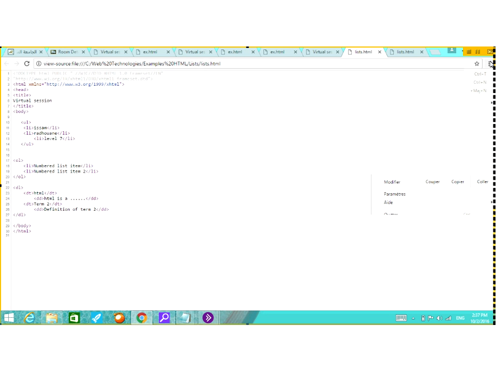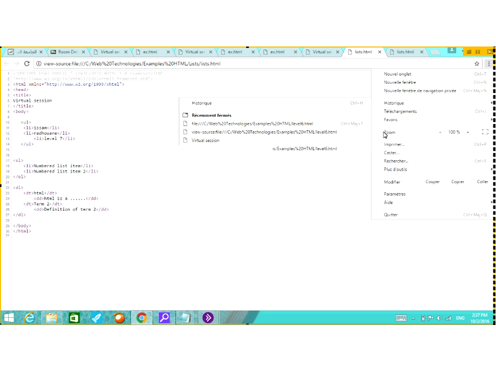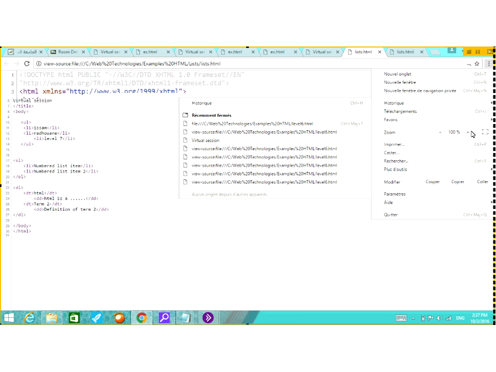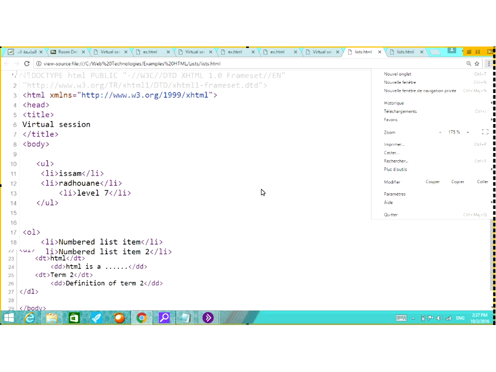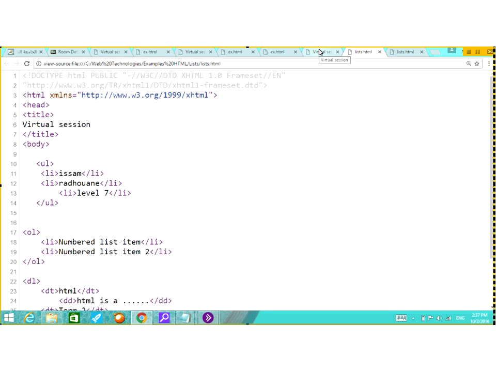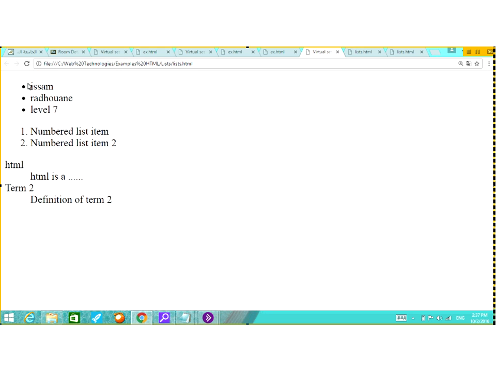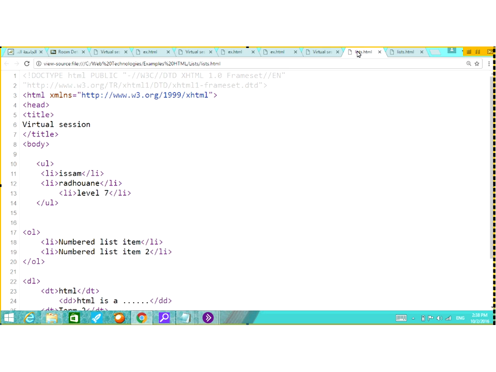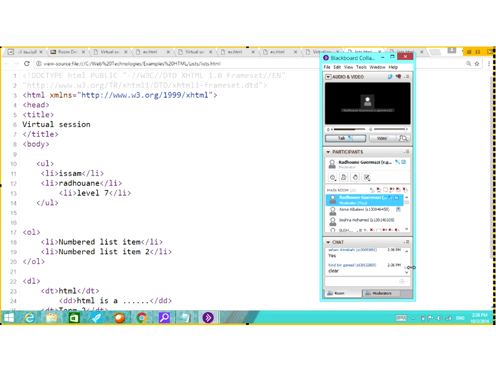So this is the source. So let's begin with the first list. Isam Radwan level 6. This is the first list. If we want to create this list, what are the tags that can be used to create this list? The first one, the unordered list.